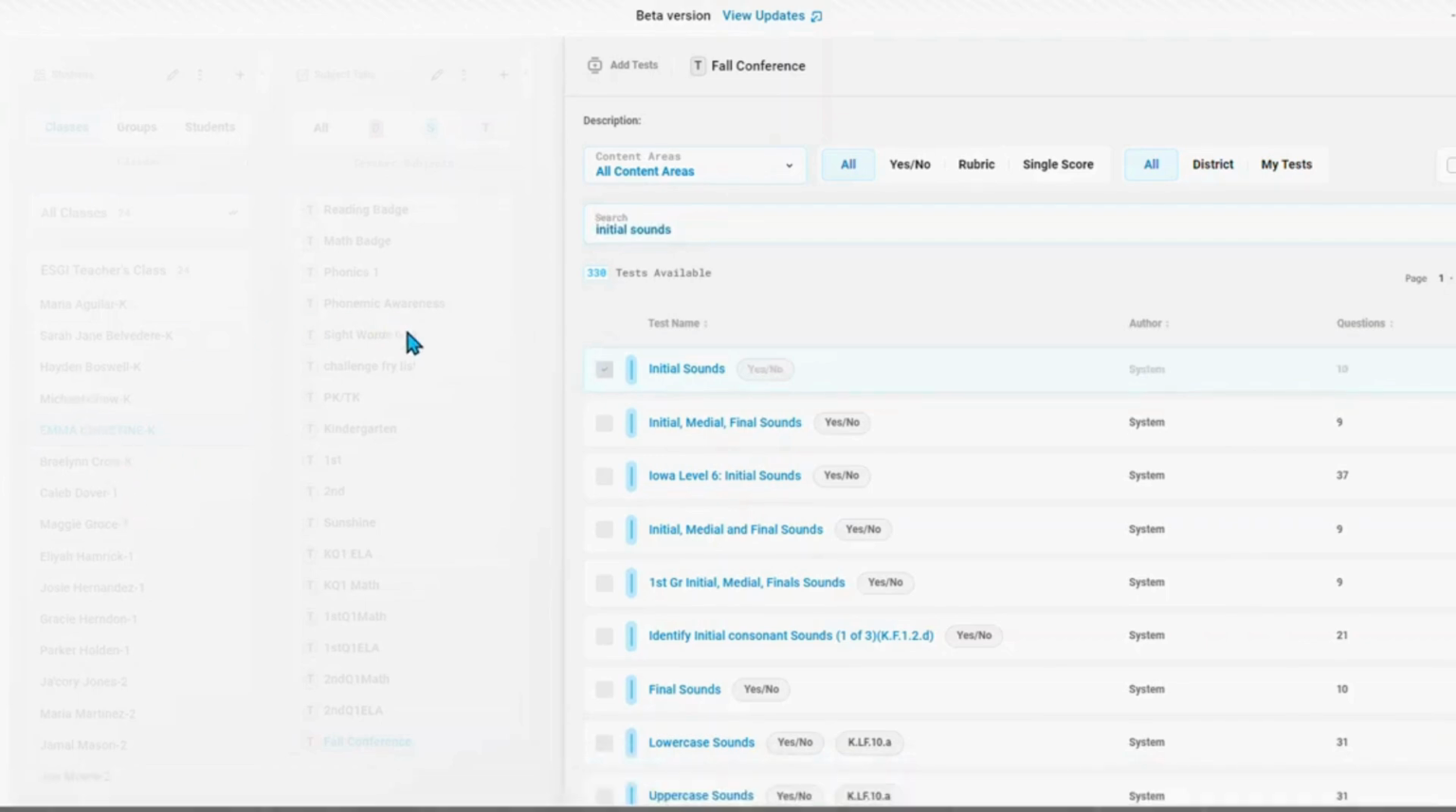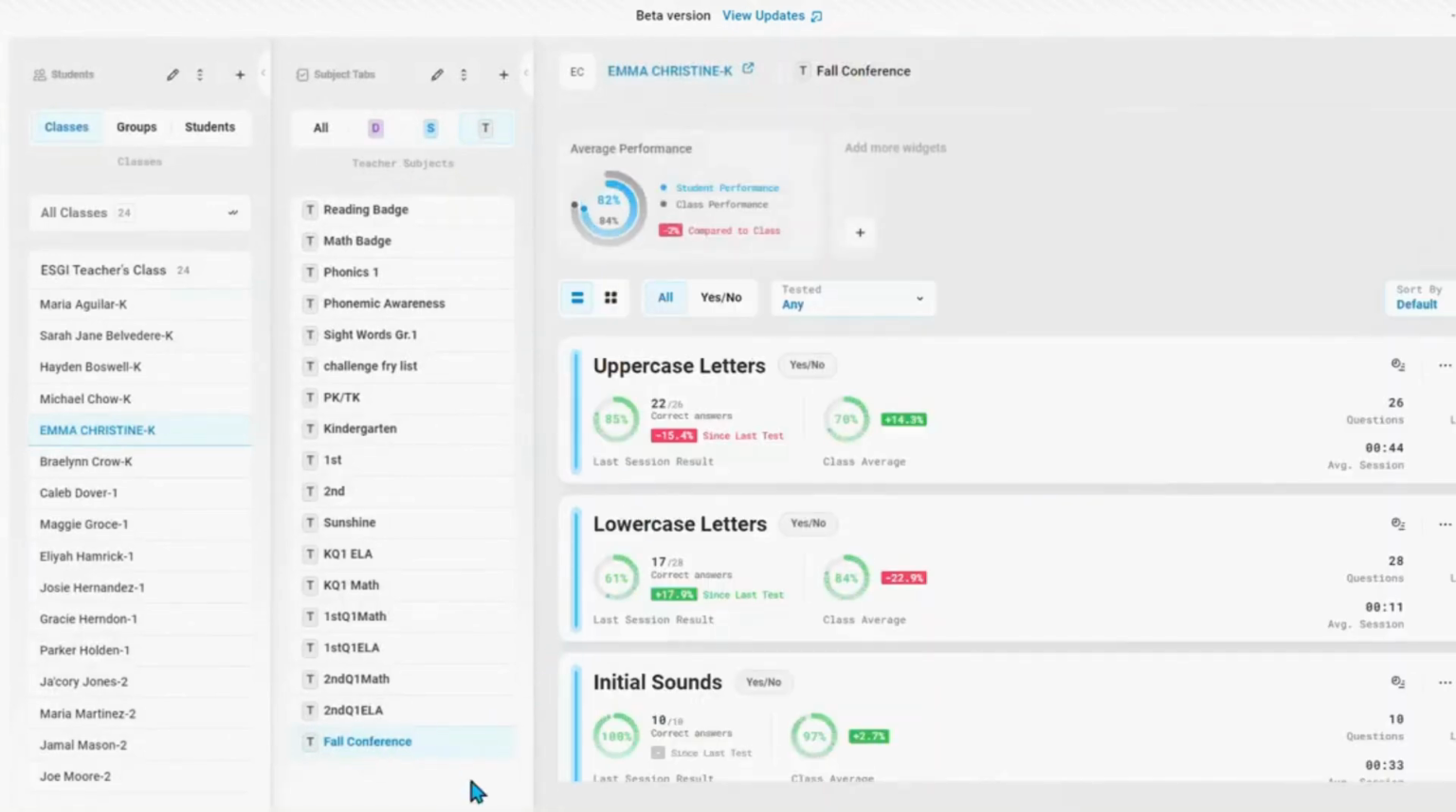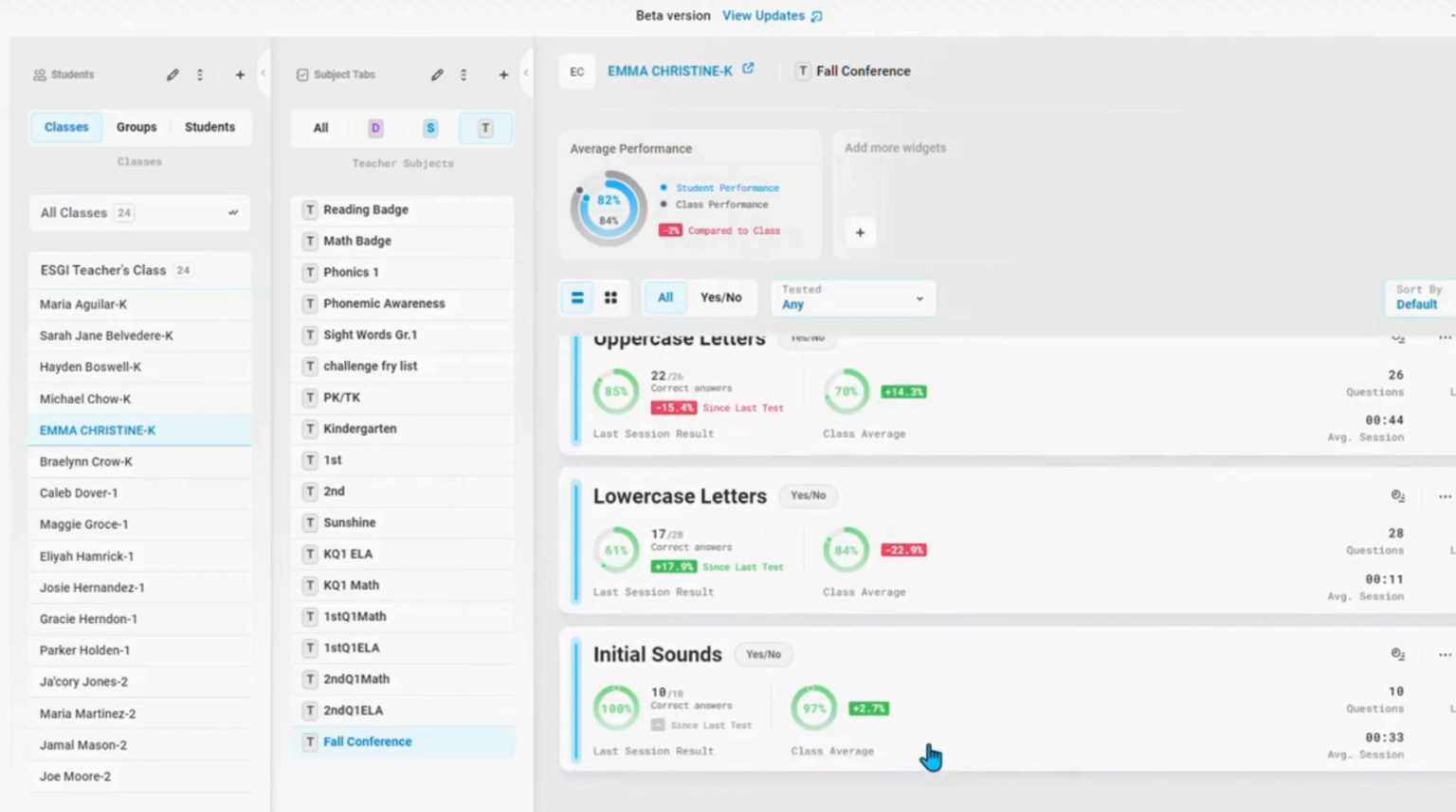Now I'm ready to go back to the subject tabs, and we can see my fall conference tab has uppercase, lowercase, and initial sounds. Notice that there's data underneath each test, which is what I expect because I'd like to report the data to parents.